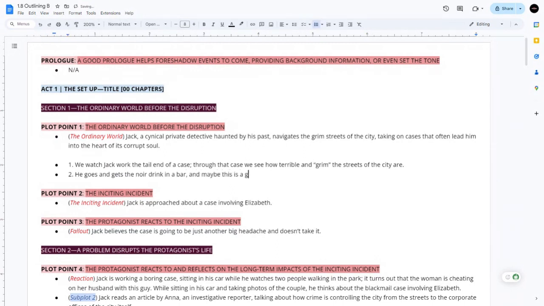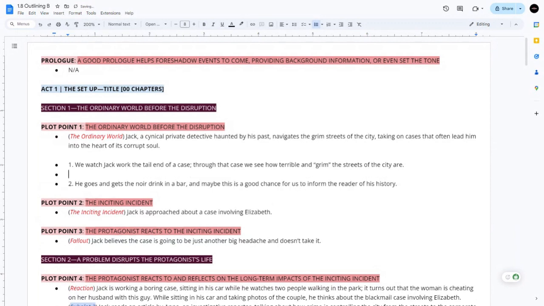And maybe this is a good chance for us to inform the reader of his history. Which means what I could do is right now I'm gonna do some preemptive work here. In this one, inform the reader. We need to learn something. So we learn that he's been a private detective for, let's say, 10 years. 10 years now.